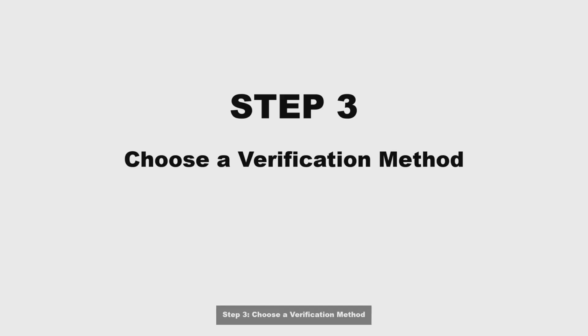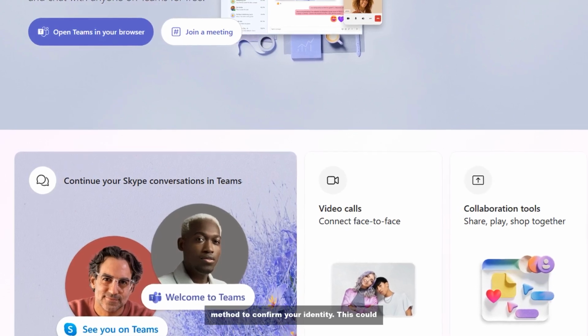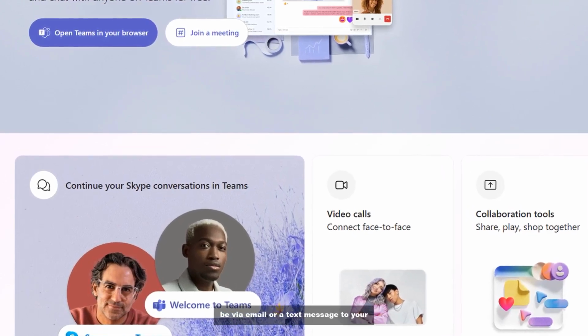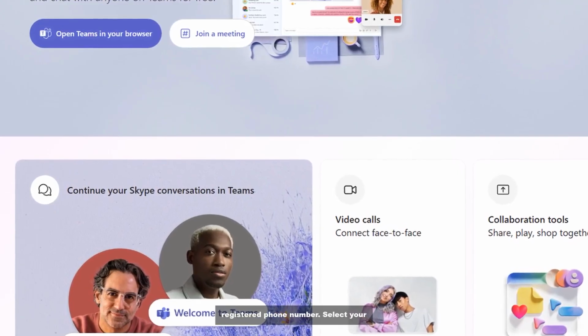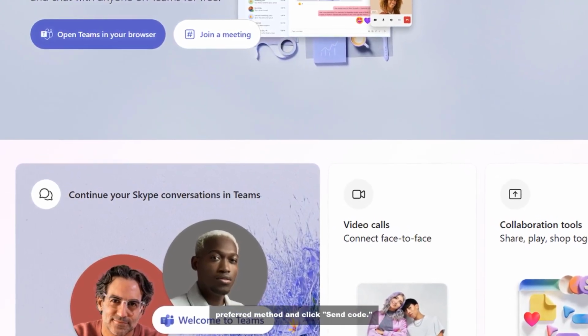Step 3. Choose a verification method. Skype will ask you to choose a verification method to confirm your identity. This could be via email or a text message to your registered phone number. Select your preferred method and click Send Code.